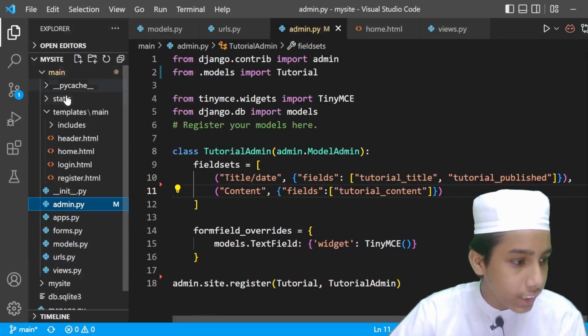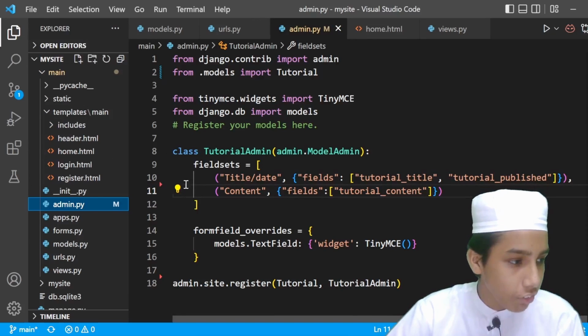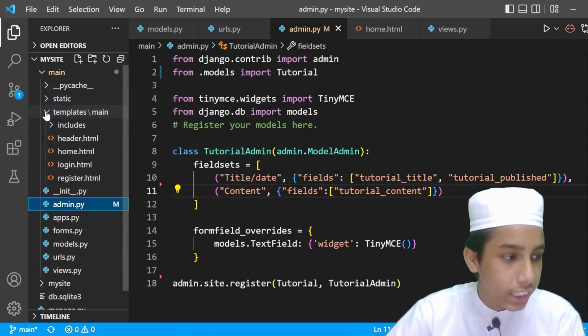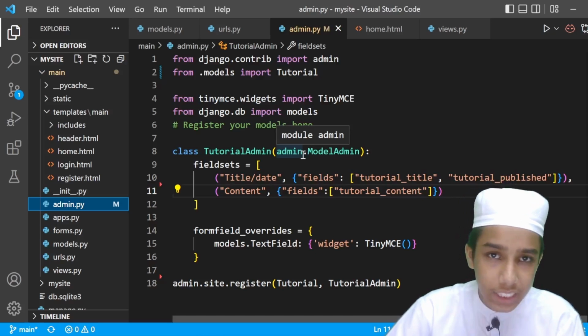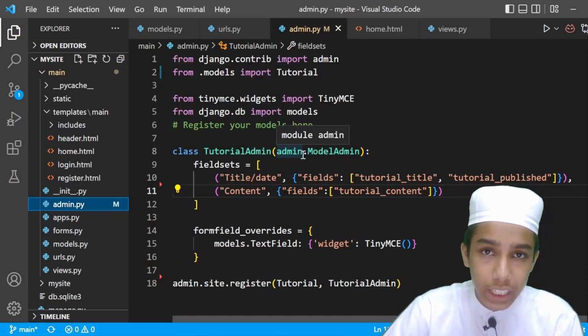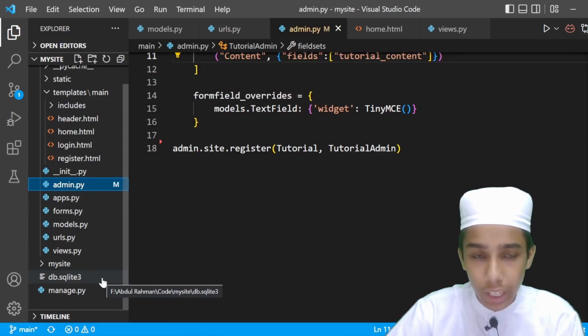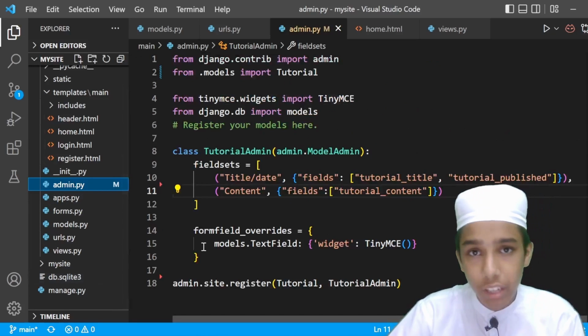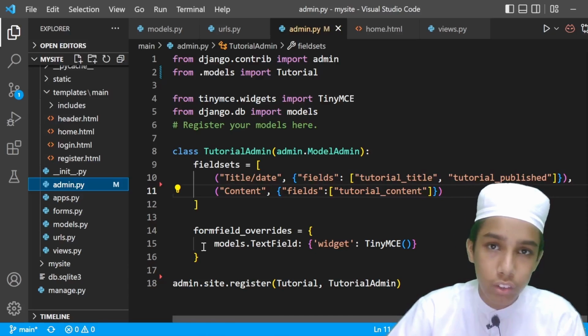Now, for solving that error, there will be a folder here known as migrations. You have to delete that migrations folder, and then delete this db.sqlite3, and then run python manage.py makemigrations, and then run migrate. Then you are not going to get those errors.